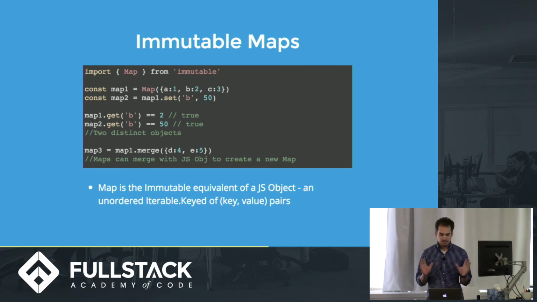But just to drive home the structural sharing point, they're both going to point to that same A1 and C3. So for map3, we can also merge in JS objects. Map1.merge with a new object creates a new map. Easily bring in new properties.